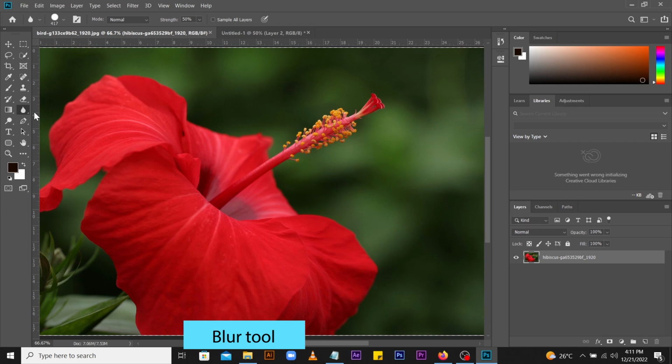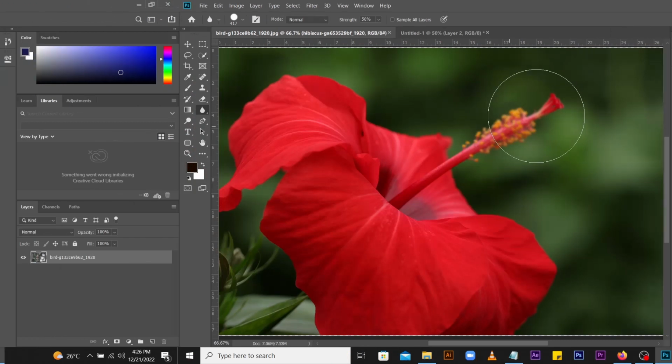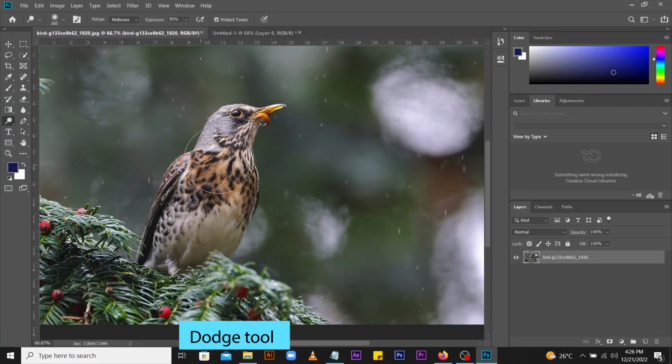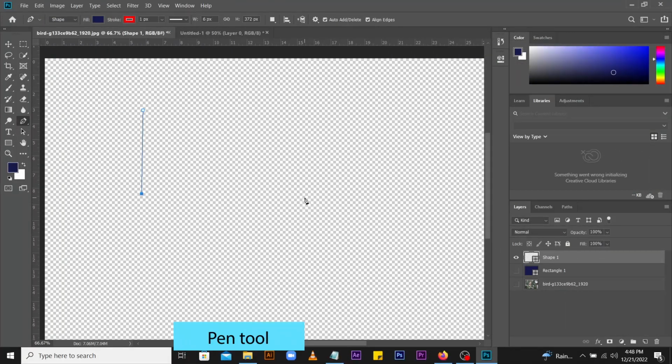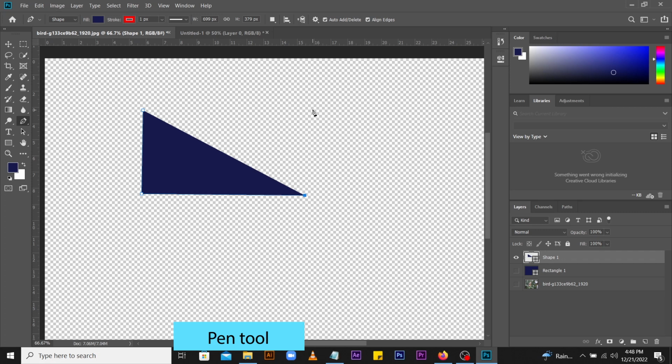Blur tool blurs an area in an image. Dodge tool lightens an area in an image. Pen tool makes and changes paths or shapes with anchor points and handles.